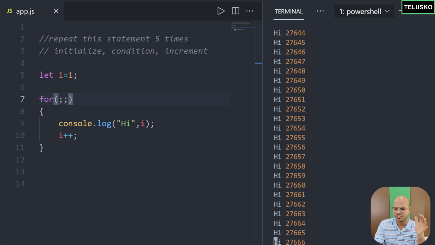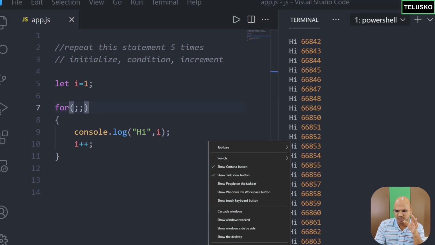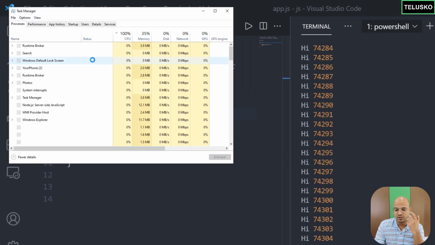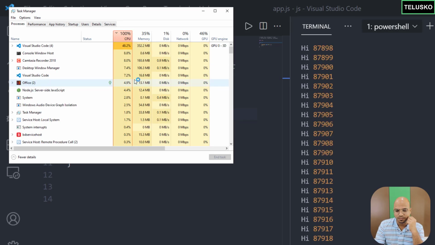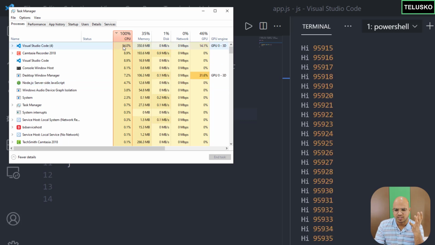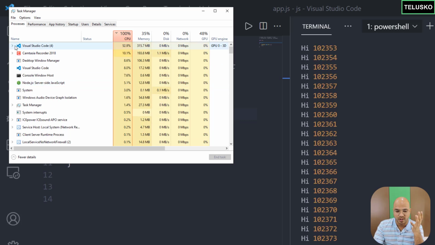Let me just fast forward this video. The speed actually depends upon your CPU. Let me check the task manager to see how much it is taking. Maybe later on we will try some other weird stuff to see if we can consume the complete memory. Look at the Visual Studio processing. It is taking 54% of my CPU.